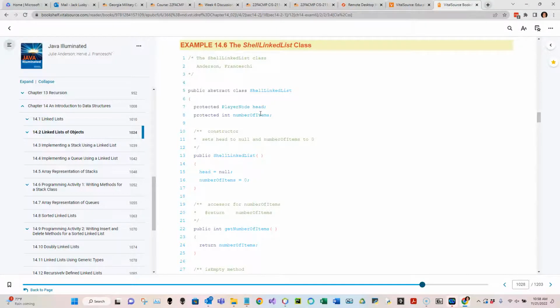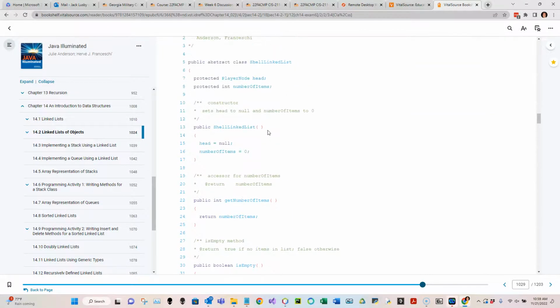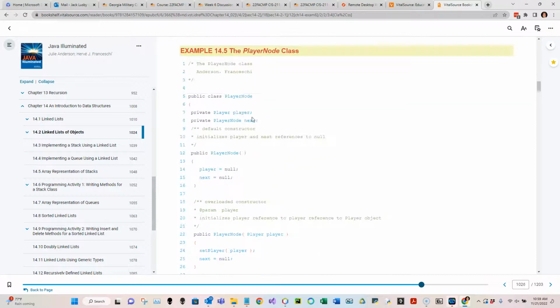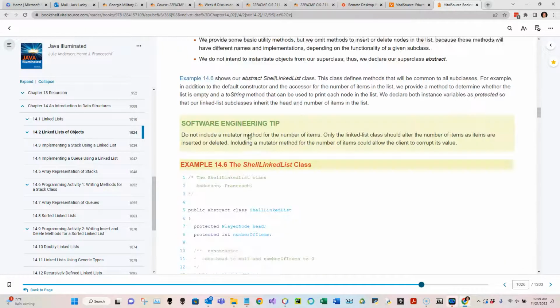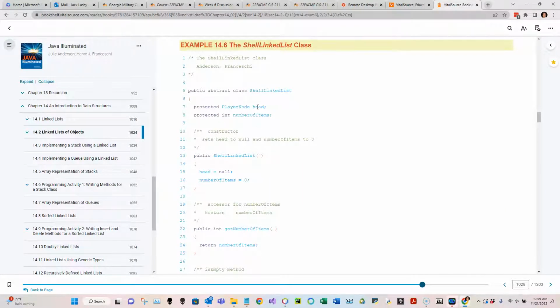And that's important, because we have a bunch of next pointers. If you don't know which one's the head, let's say that you grab the player node at the very end of the list, there's no way to get to the other player nodes that are before it. So for sure, we need to remember the head node so that we can cycle through that list of player nodes. All right, and it is an abstract class.